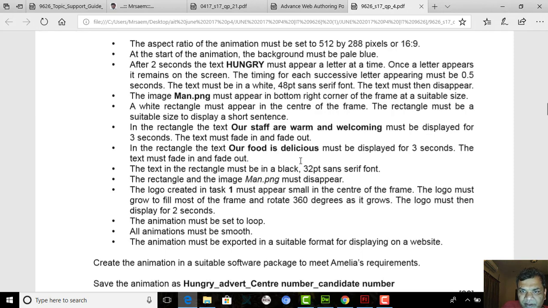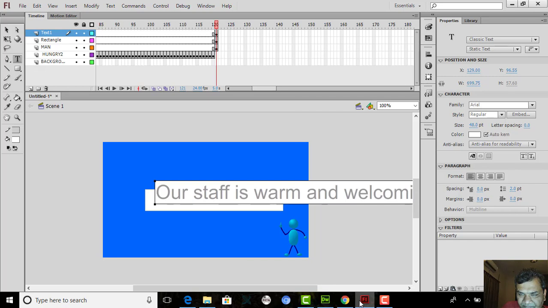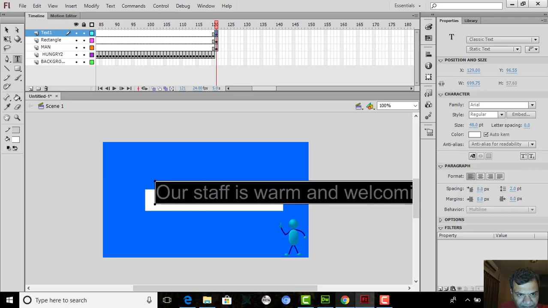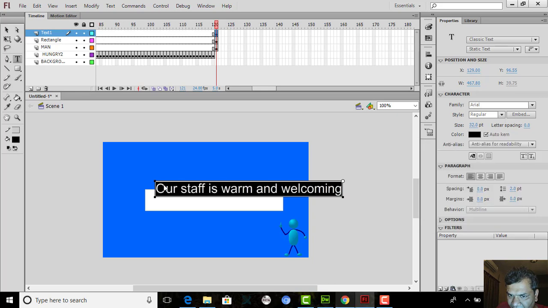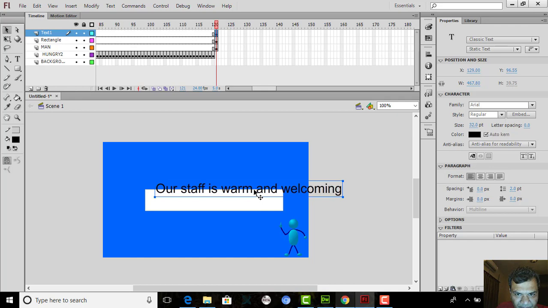So right, 3 seconds, they didn't tell us the size. The text in the rectangle must be black, 32, and it has to appear for 3 seconds. Okay, so Control A. I need to make it 32. I need to make it black, right? There we go. Now I will bring it here.